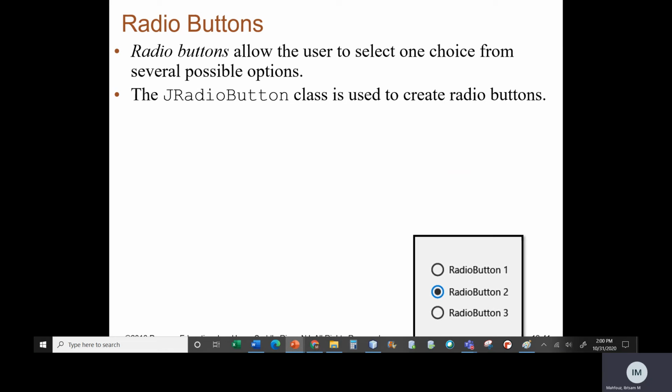In the last video, we saw how we can get buttons to work on a GUI. What we're going to do now is see how we can get radio buttons. And radio buttons are basically what you see in front of you. You have different options, and the user can select which option they want from the list. So this is called a radio button.